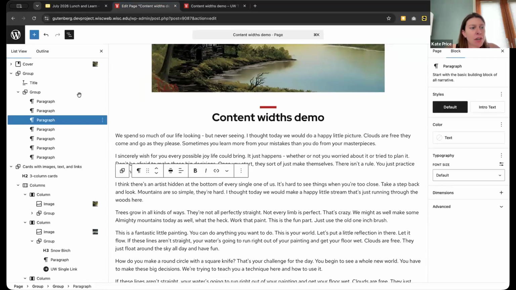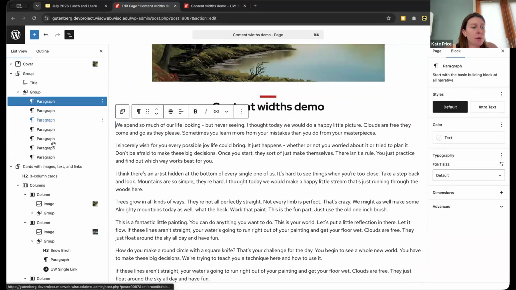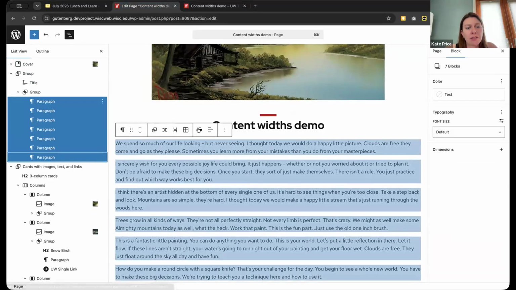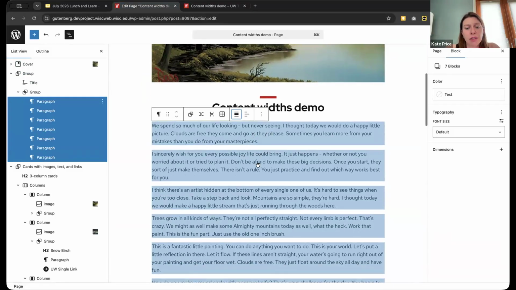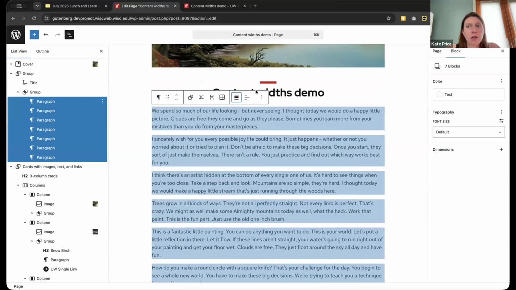So if we want to change that, here I have it in this little group. I'm just going to select each paragraph, go here to the block settings, and change it to the none or default width. And paragraphs come in by default as the none width. So going to save.